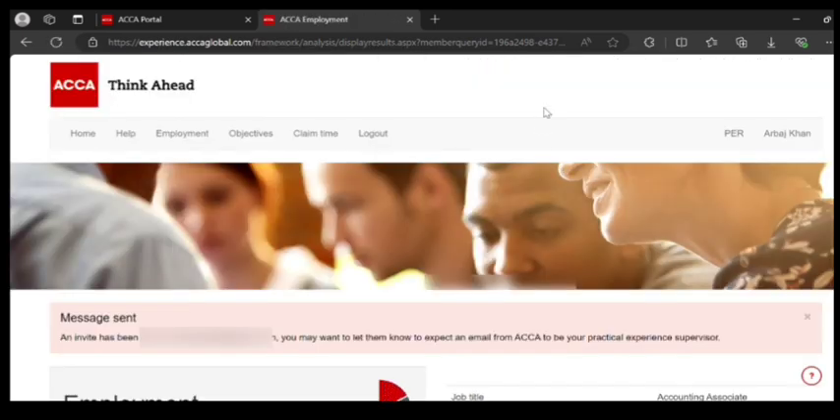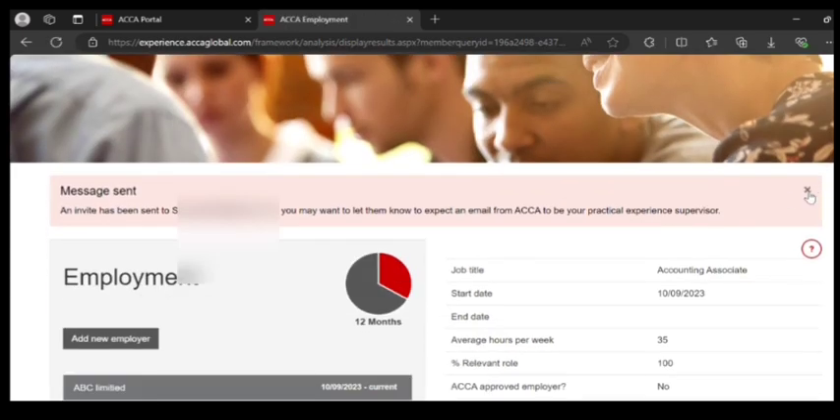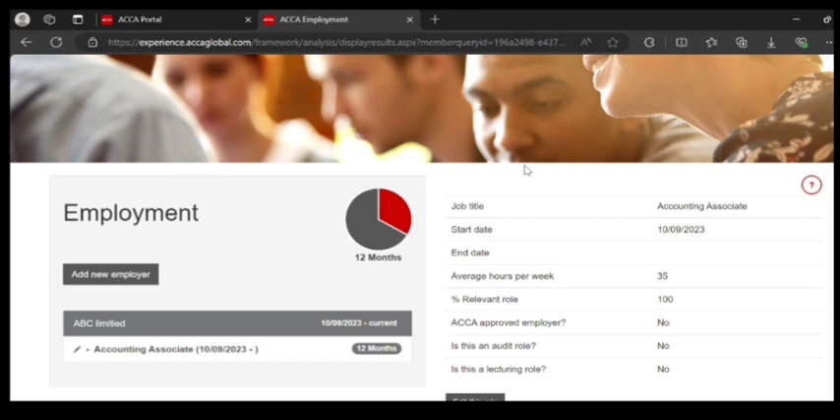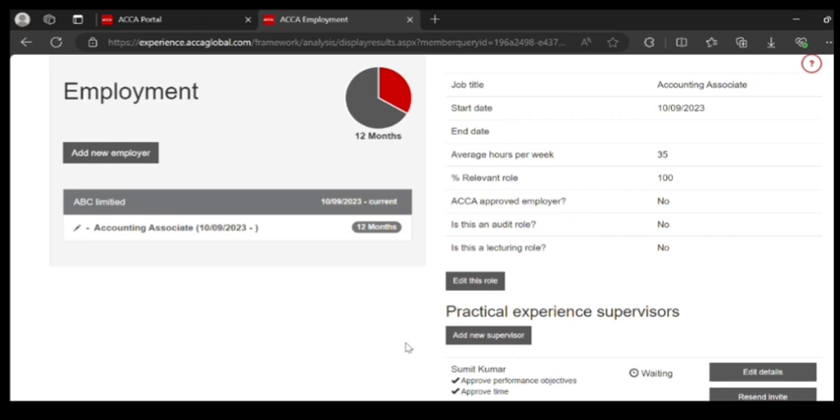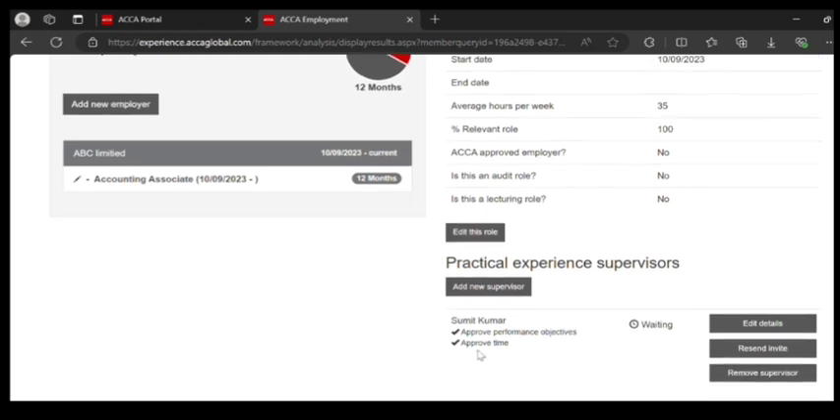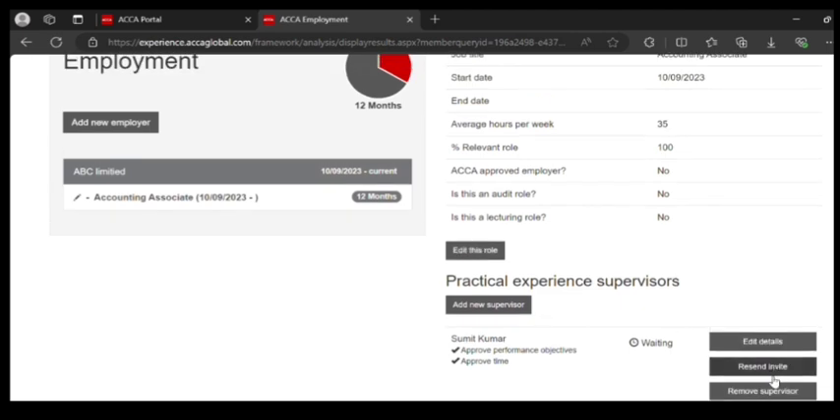Once you click on this, it will send an invite to your manager, to your employer. I would recommend to your supervisors: please do not add your supervisor until you finish your objectives. So as of now I am removing it from here.